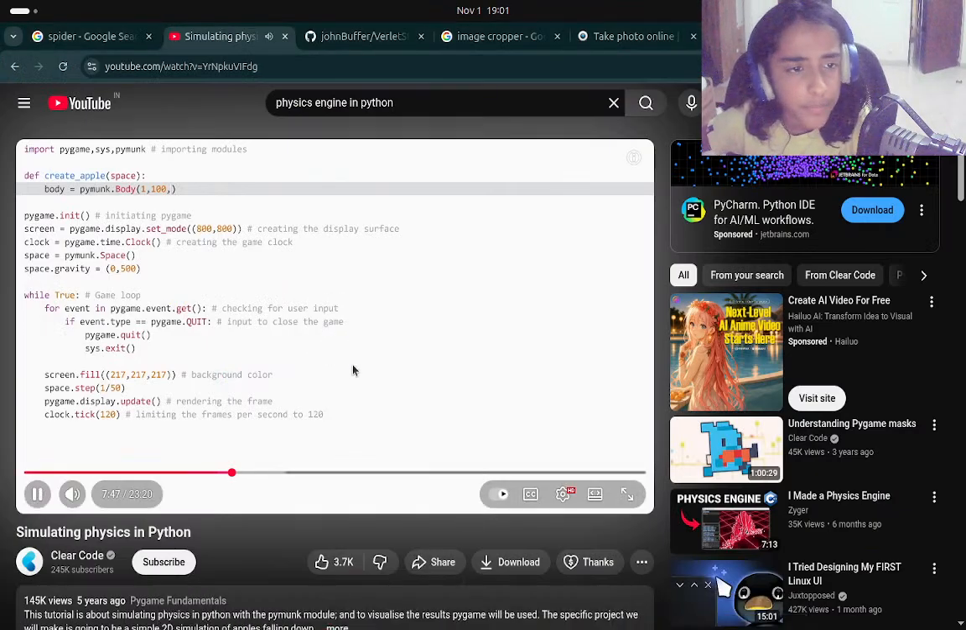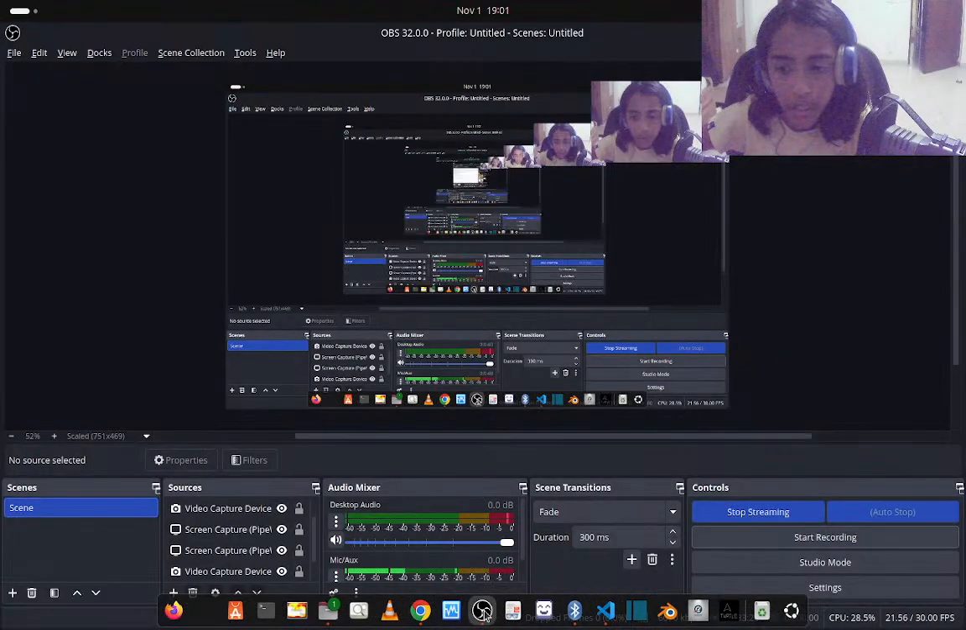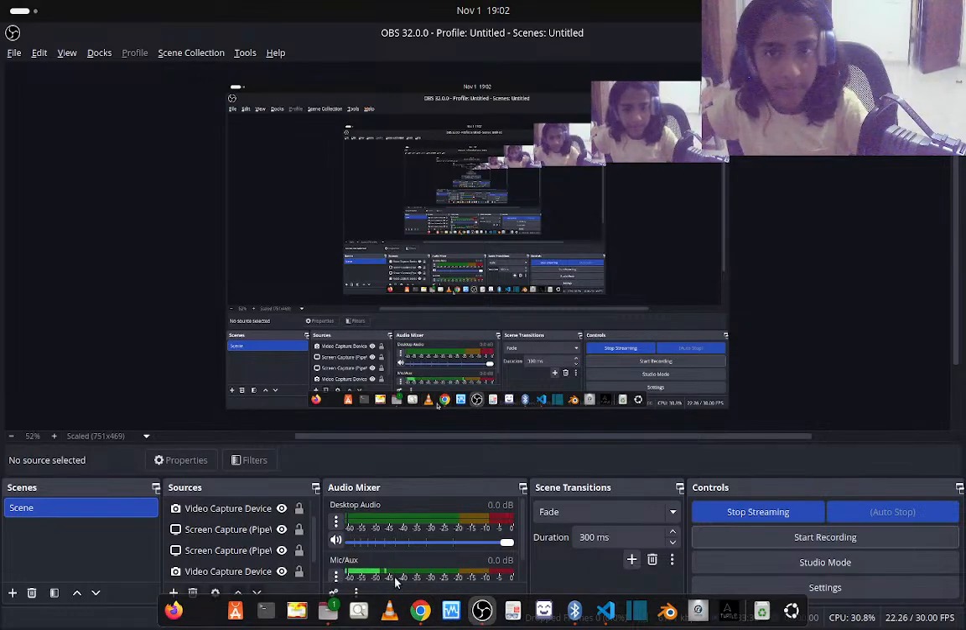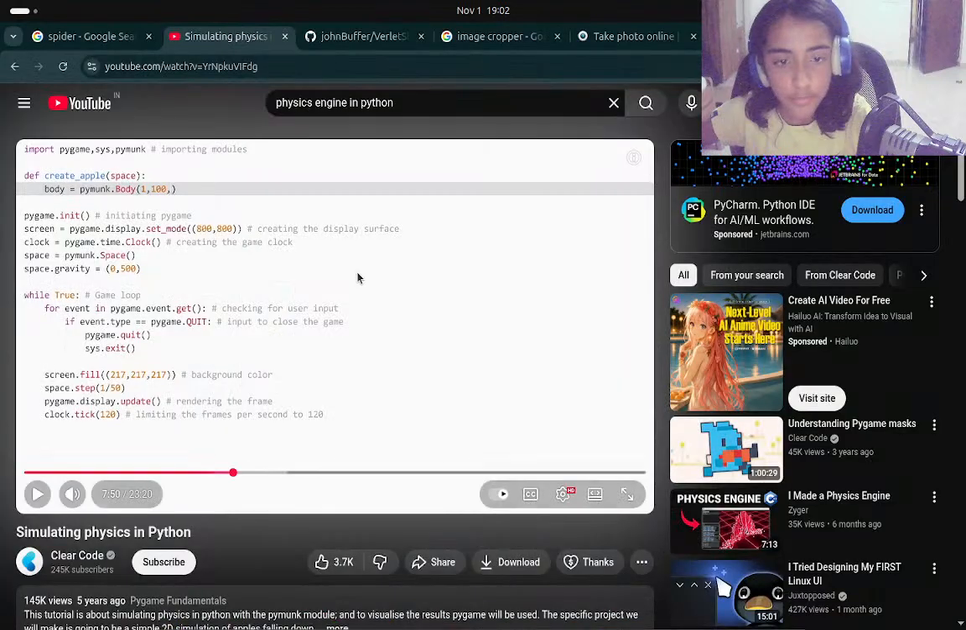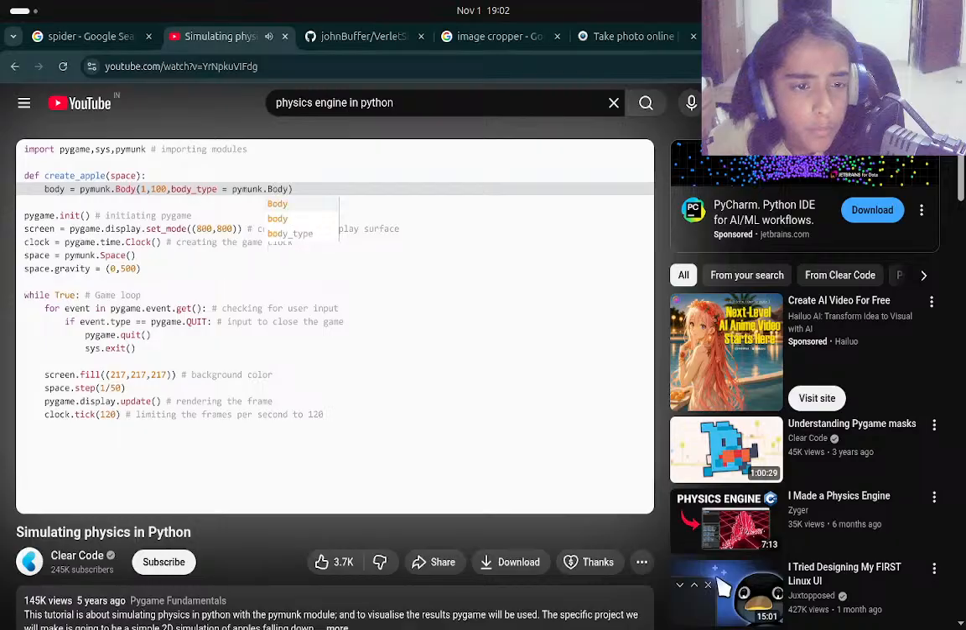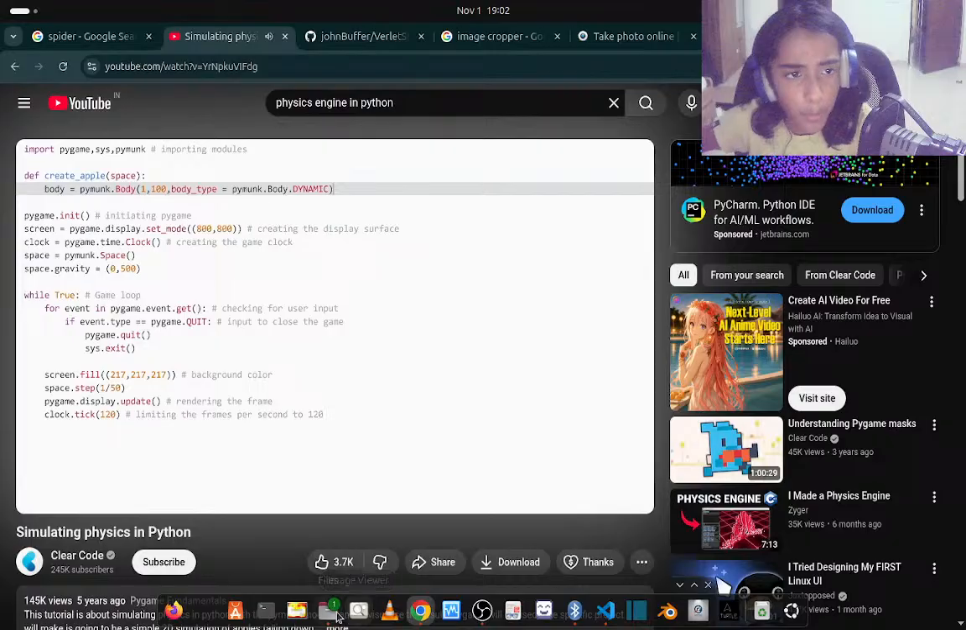Okay, now we need to specify the body type. This would be done with the keyword argument body_type. Body type, and then we need pymunk.Body.DYNAMIC, all in uppercase letters. So now we have an atom that can be influenced by physics.